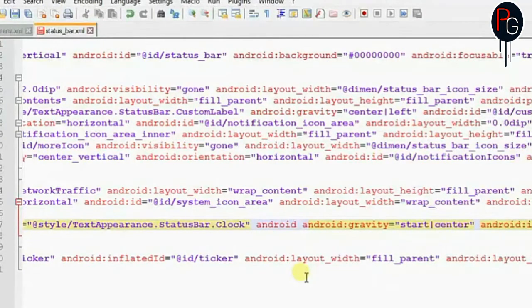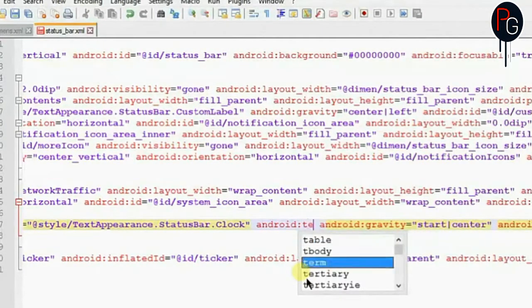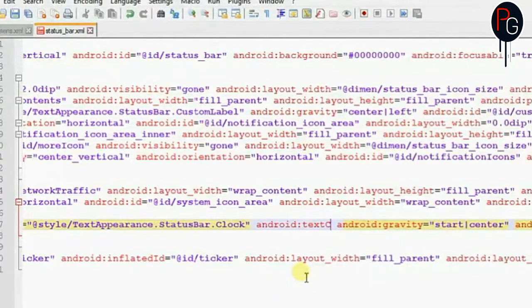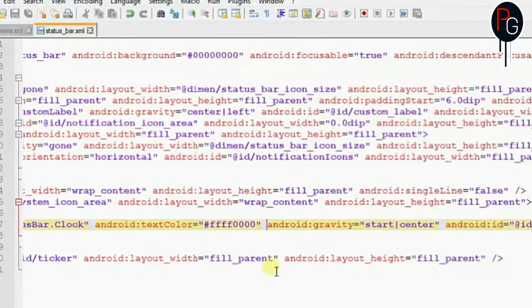If it's white, then white on white will not be visible, so we have to give a color to our clock. I'm going to add a color to my clock, either by adding an XML reference like color/clock_color, or I can simply add the hex code of the color I want. Like, I want to add the red color to my clock, so I will add the hex code of the red color. You can easily find the hex code of colors in Photoshop or online. When you're satisfied with this, now you have to add the background.